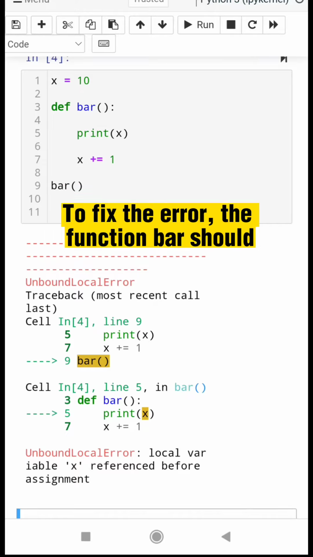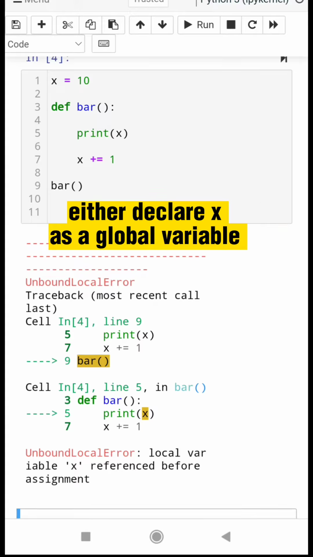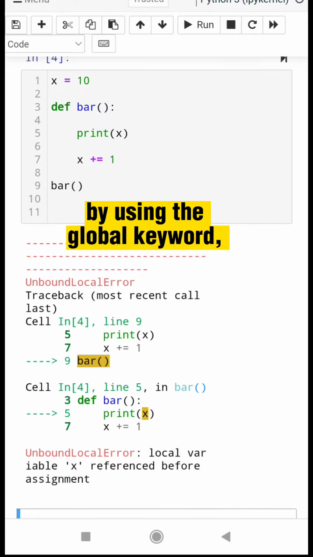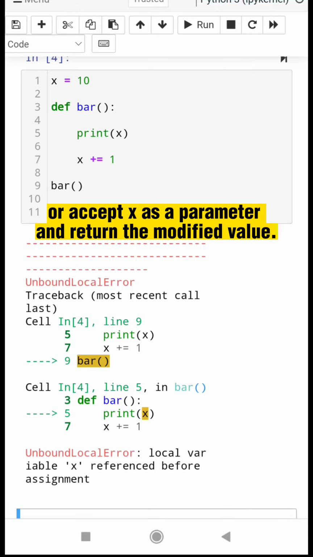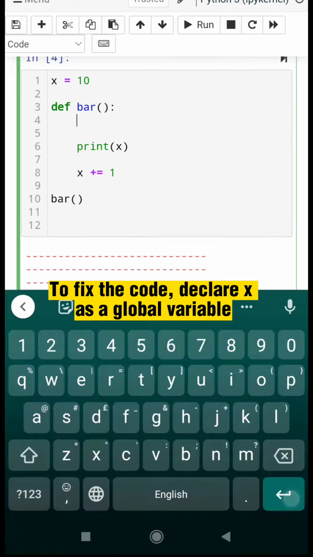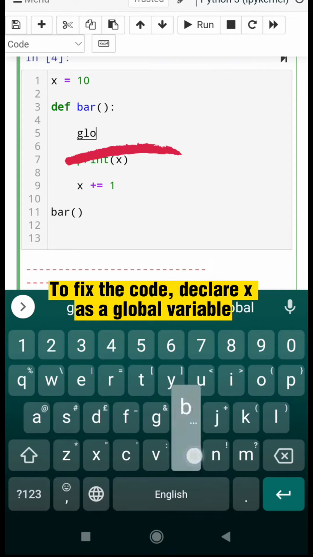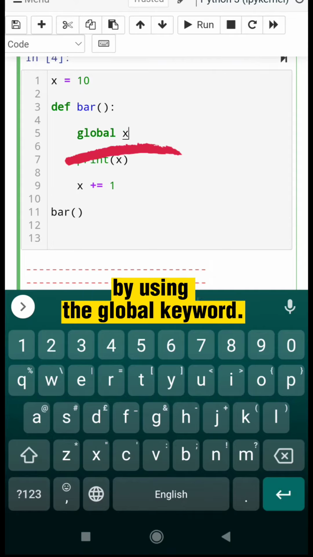To fix the error, the function bar should either declare x as a global variable by using the global keyword, or accept x as a parameter and return the modified value. To fix the code, declare x as a global variable by using the global keyword.